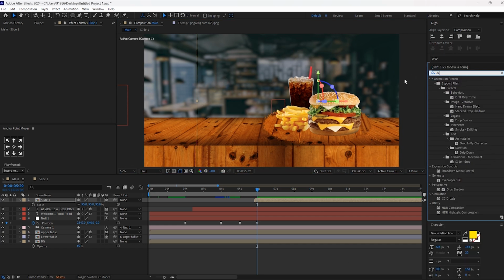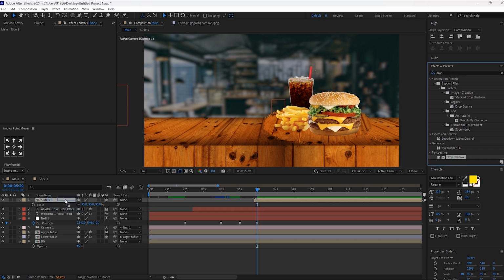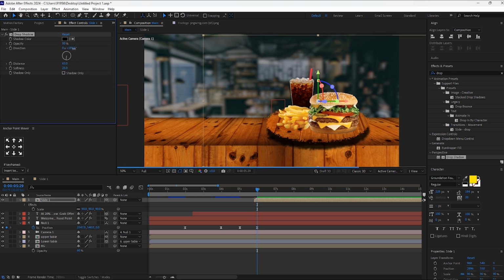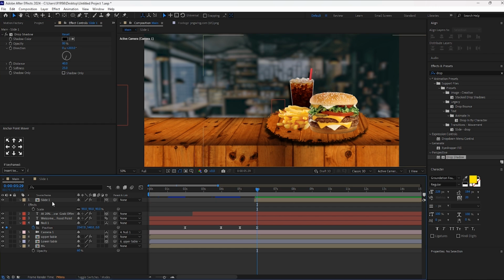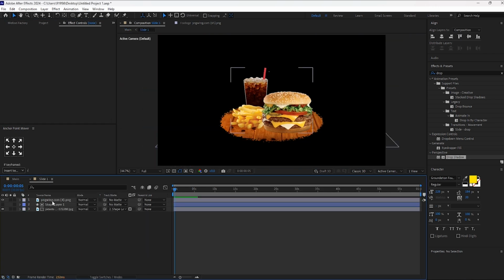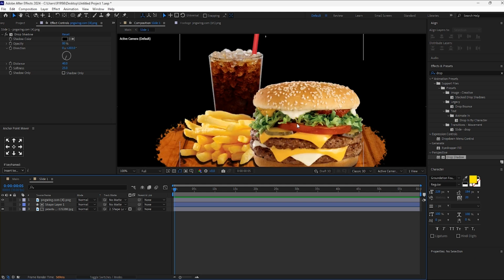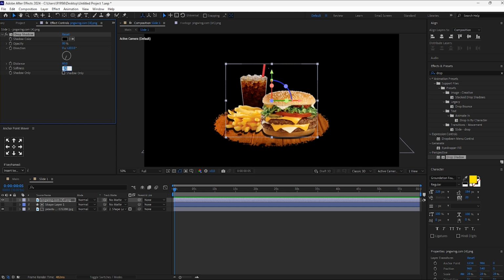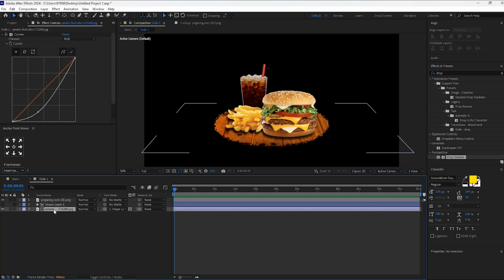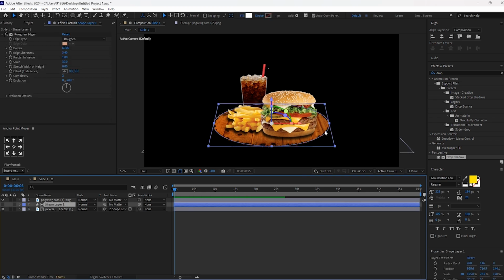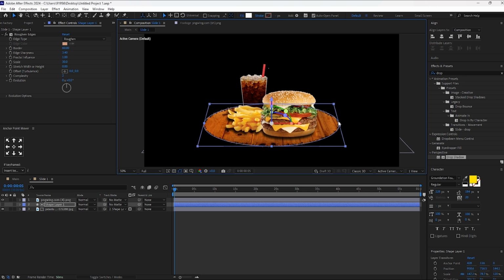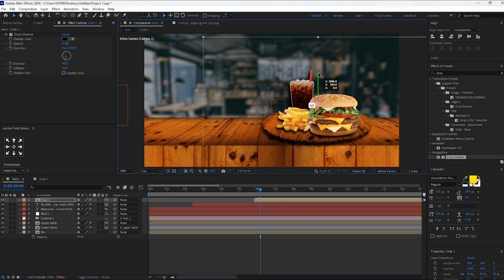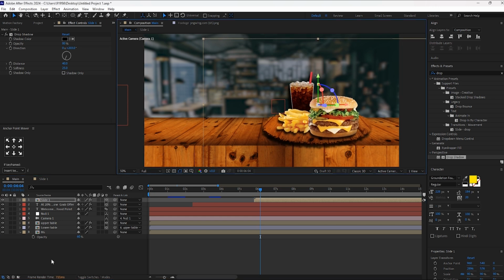Now search for the drop shadow, then apply it to Slide One. Now in the drop shadow, let's change its value. Okay, fine. Now copy this drop shadow effect, double click on this, then let's make some adjustments for this drop shadow. Let's rescale it a little bit so that it fits our table. Fine.